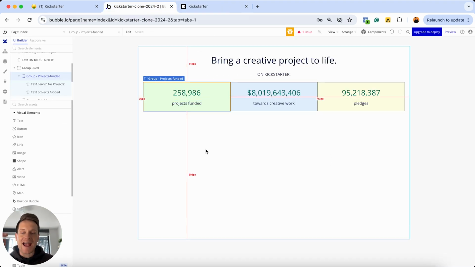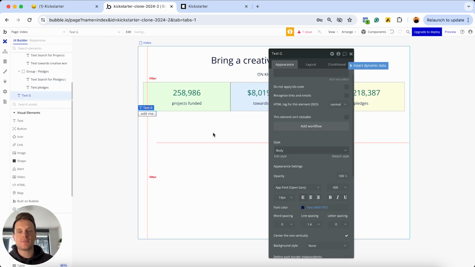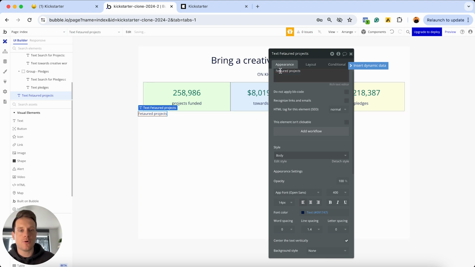And before we add that list of projects, I'm just going to add a static text element. So I'm going to head to my visual elements. I'll grab some text. And this is just going to display the words featured projects. I can just see I have a small typo I need to fix.